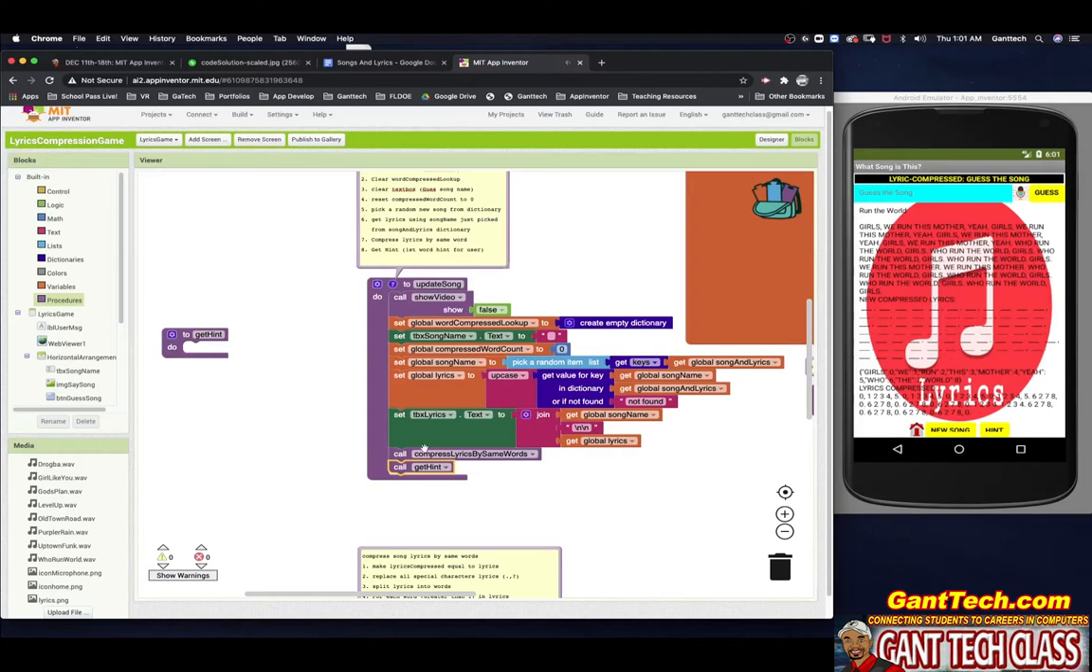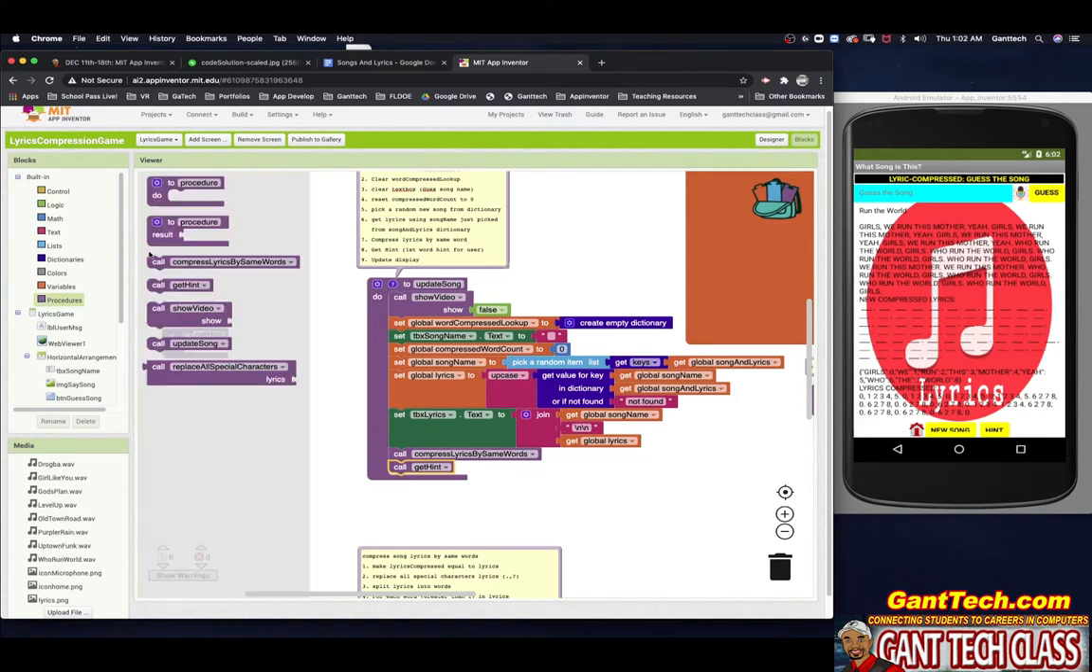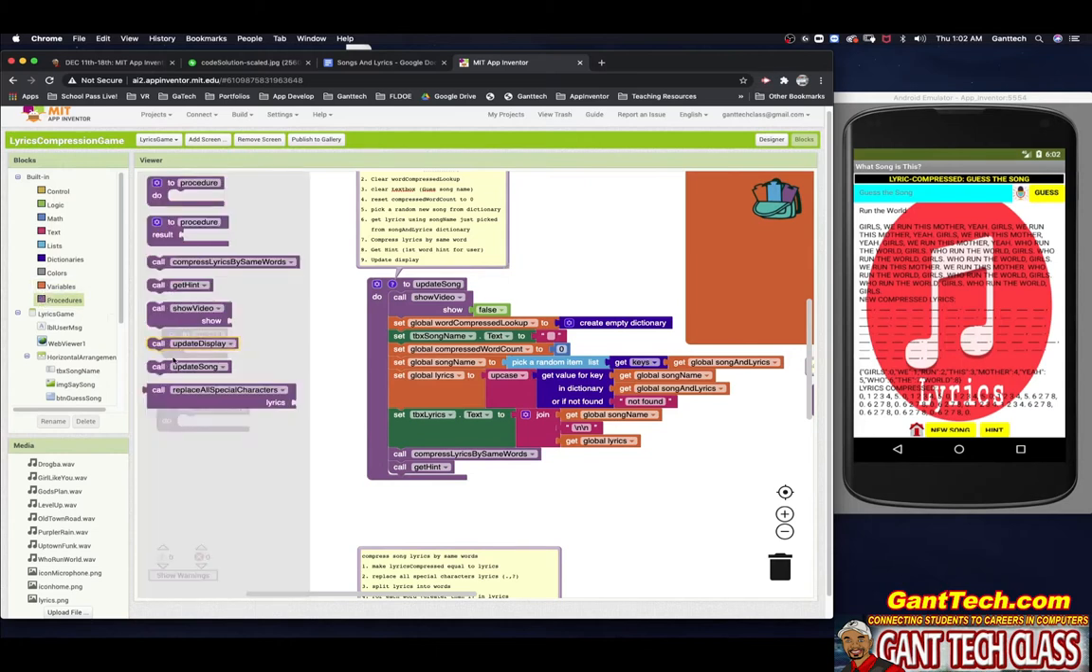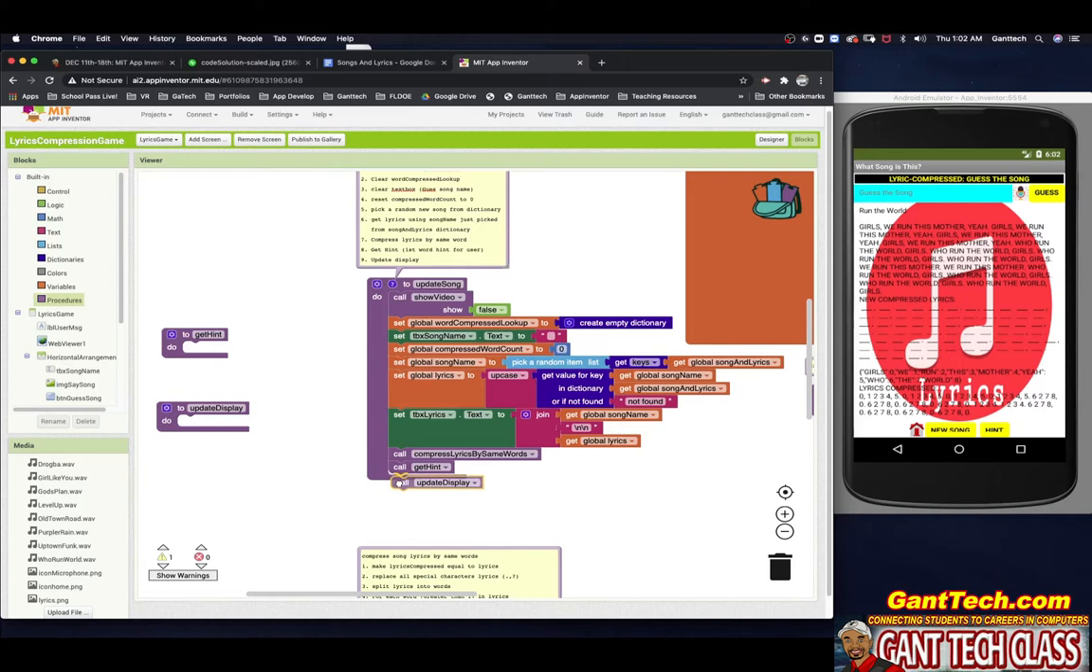Compress lyrics was 7. Get hint is 8. And I need to update the display. So I'm gonna need a 9 update display. And let's make a procedure called update display. All right. Update display is going to be pretty straightforward.